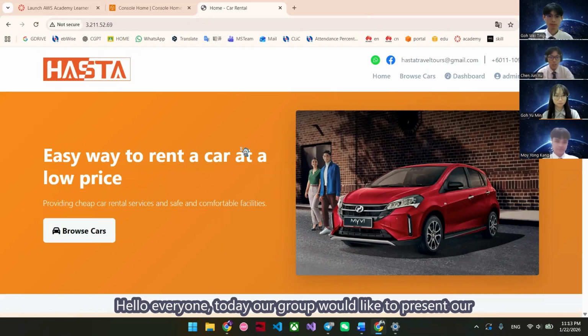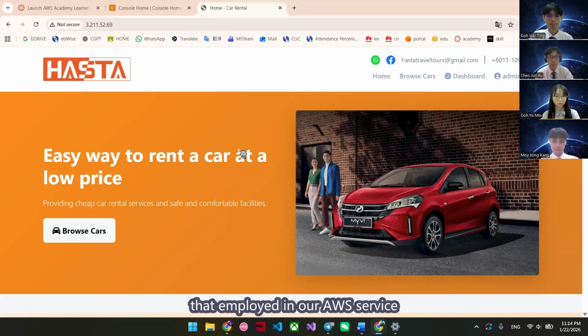Hello everyone. Today our group would like to present our cloud computing project, which is about a car rental system that employs our AWS service. And here are my members, Go Yumin, Go Waiting, and Mo Yong Kang. So let's start from phase 1 until phase 4 and also the additional phase.